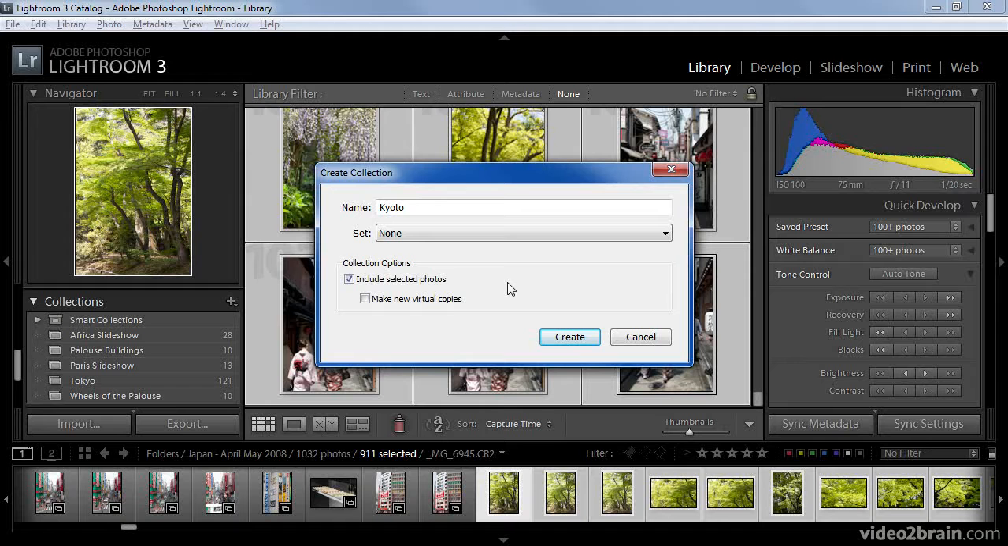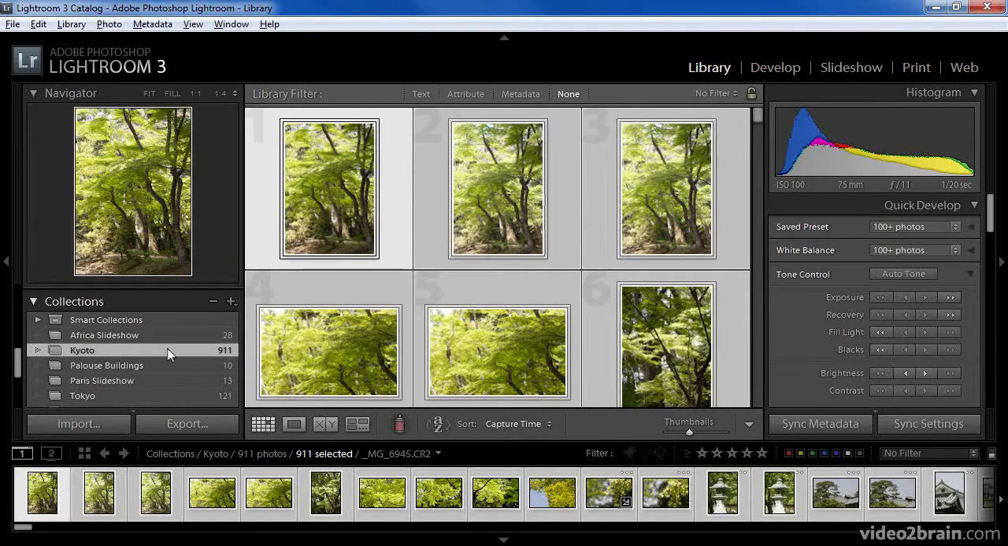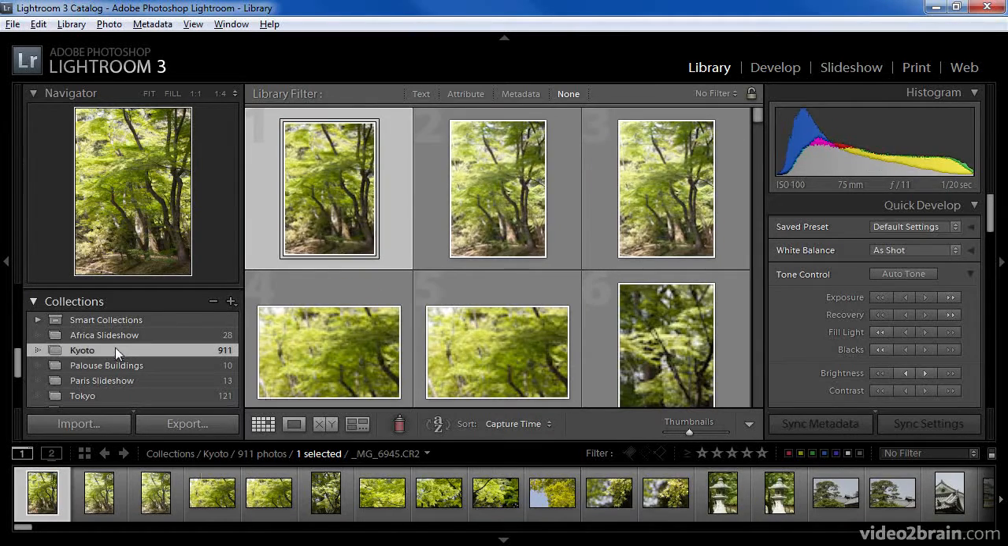Note that because I've turned on the Include Selected Photos checkbox, when I click the Create button, not only will my Kyoto collection be created, but the images I've selected will automatically be added to that collection. At this point, I'm looking at only the Kyoto images, and I can switch back and forth between the Japan images and the Kyoto images simply by choosing the appropriate collection.